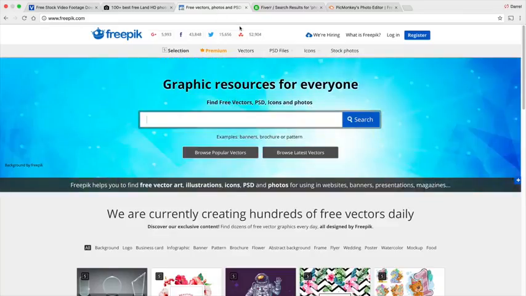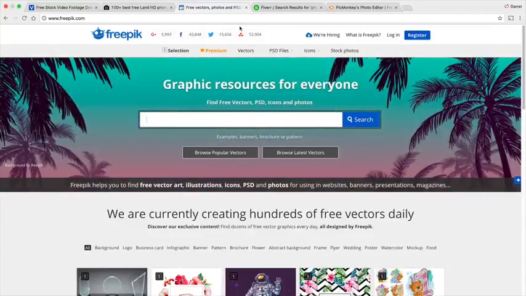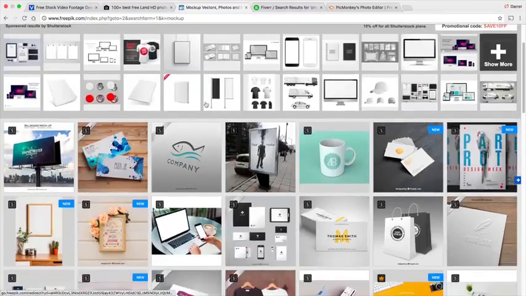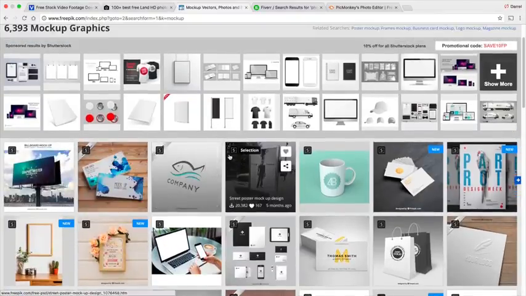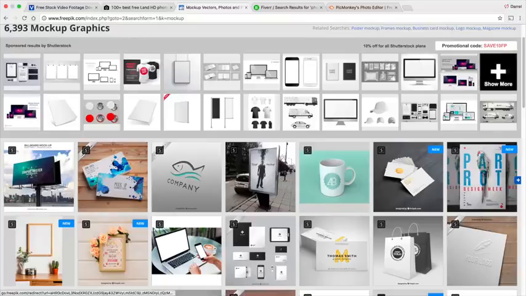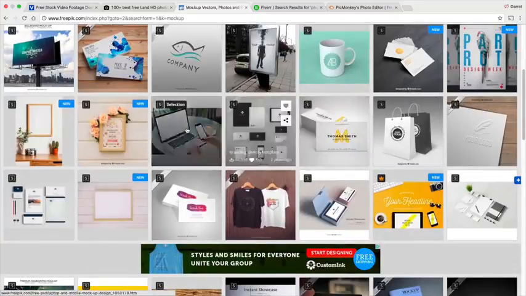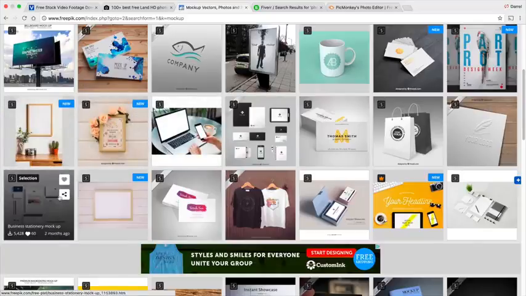Now, another really cool one is FreePic. FreePic has a lot of cool mockups and a lot of cool icons. For example, I'm going to type in mockup right here, and it's going to give you a list of all of these. Now, these are the free ones. These ones up here are like an advertisement, so they kind of trick you. So right here, you can see all these different types of mockups, and you can take one right here and download it.